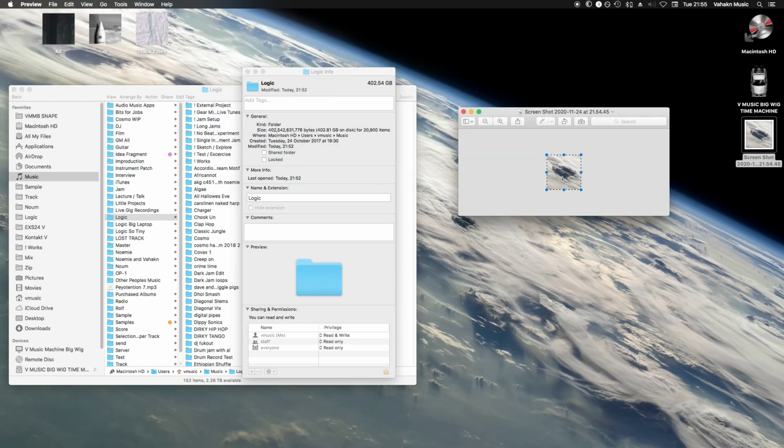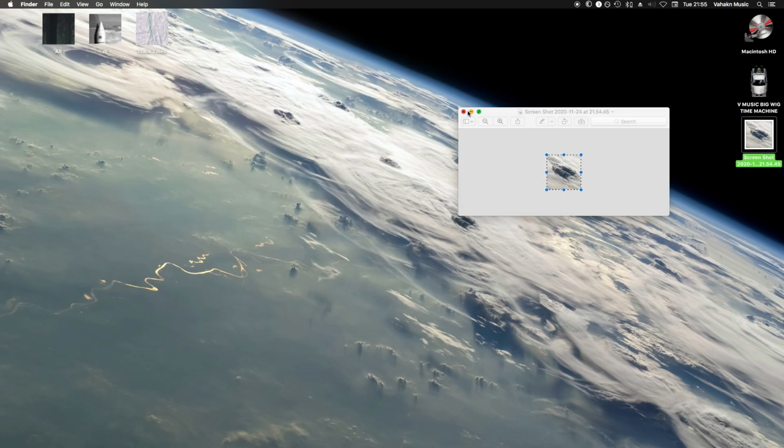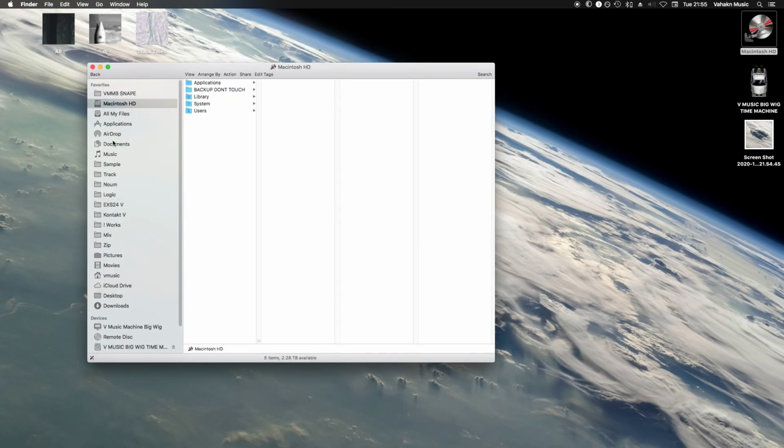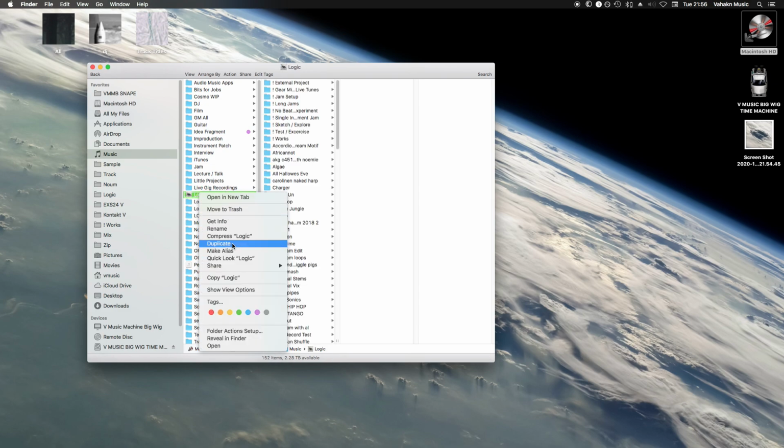You select Command A, Command C, copy that over. You click on the original, and you paste it in there. And you see it's changed on the icon. It's not changed here, but it's changed. You close it up, close. Open it again, whatever. Music. Oh, look, it's changed. So now you say, make alias.